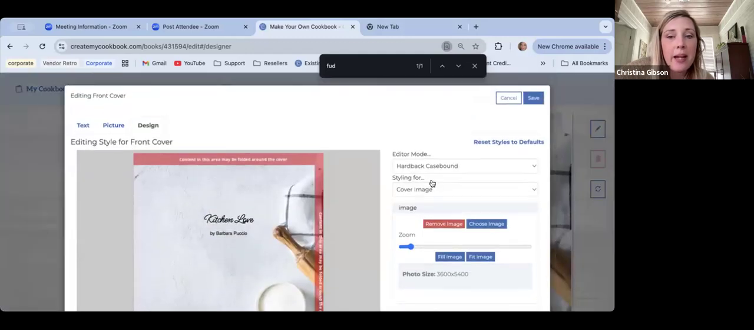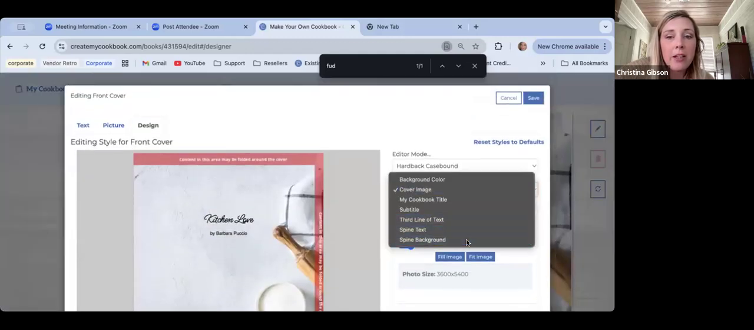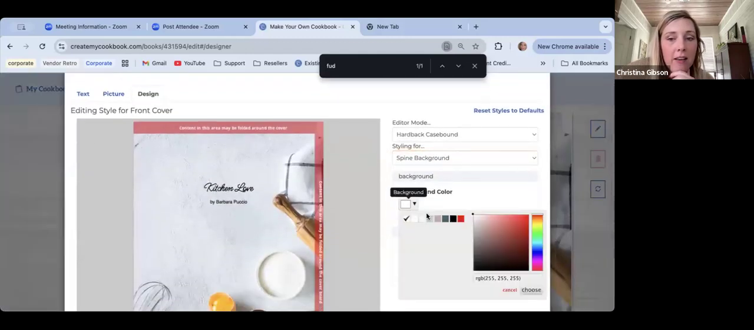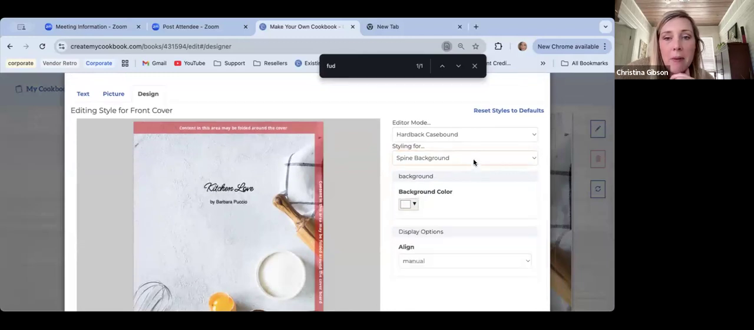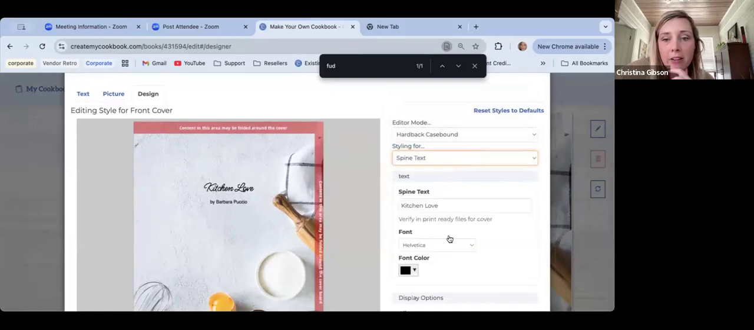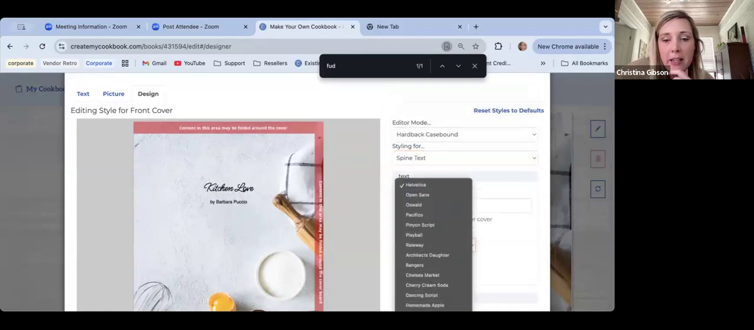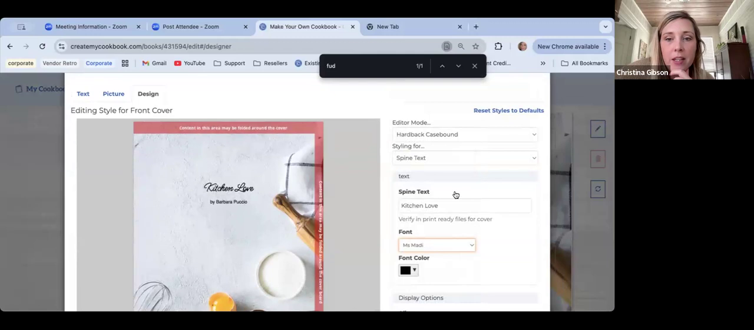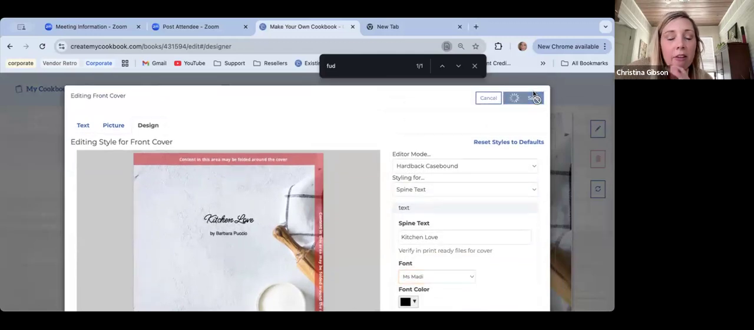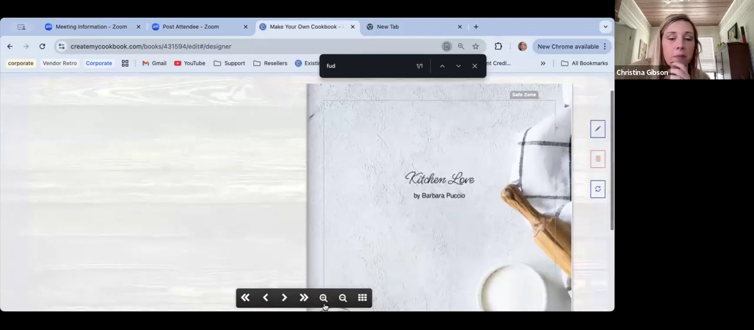I can change the spine background to something like a gray that would kind of help match that. And then I want to match my spine text to my cover. So I'll go with the Miss Maddie. And now I have a really pretty cover that just took a couple of minutes and looks super professional.